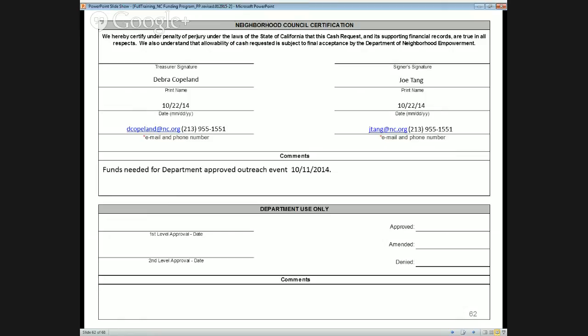Okay. And again, we've incorporated this form into a lot of the other forms you're going to be using, so you won't have to use this one as much. But in the event that the council does require additional funds, you would use this one.